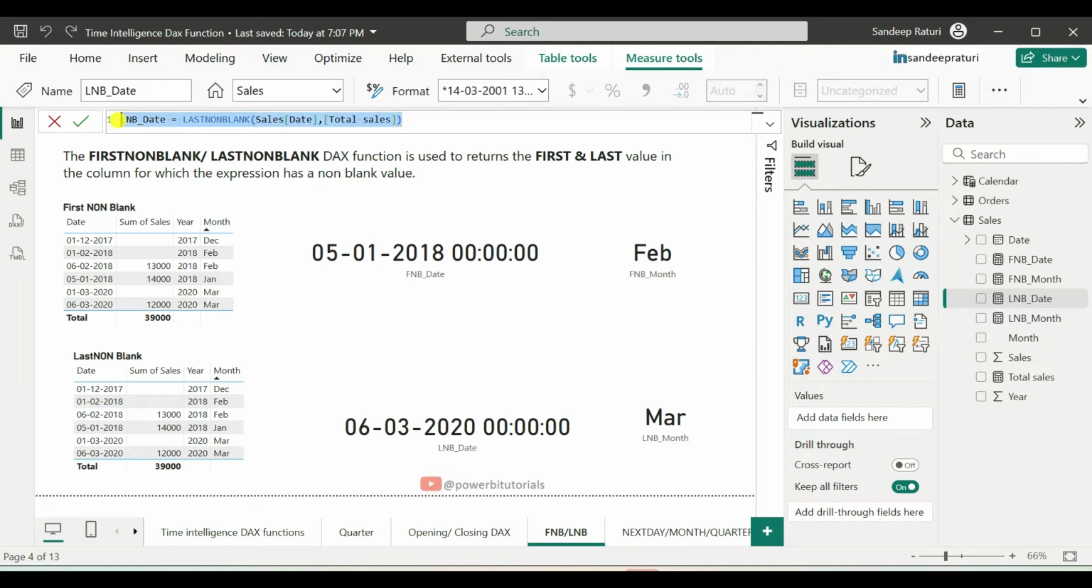If you look into the DAX code, we are using last non-blank, so it will check the sales date column where sales has a non-blank value, but it will check from the last. In the backend, first Power BI will sort the date column from ascending to descending, and then it will check from the last. If you look into the date column, it is in ascending to descending order, and at the end we have the date 6 March 2020 where sales is not blank. So that's the reason it is returning 6 March 2020. Now let's change the scenario.